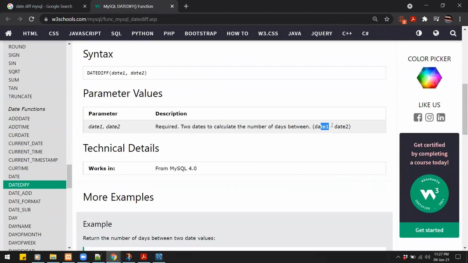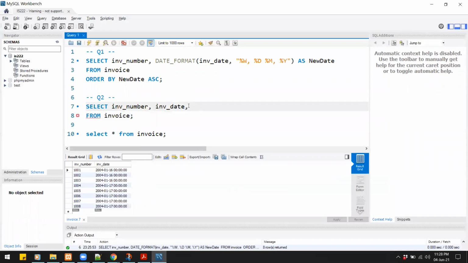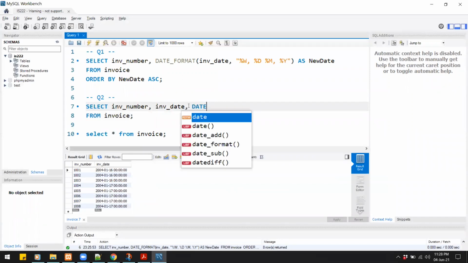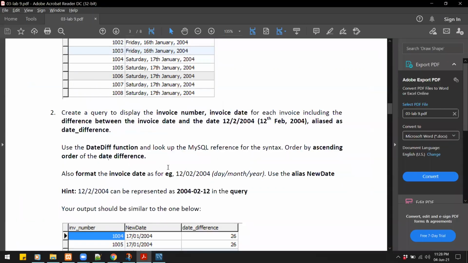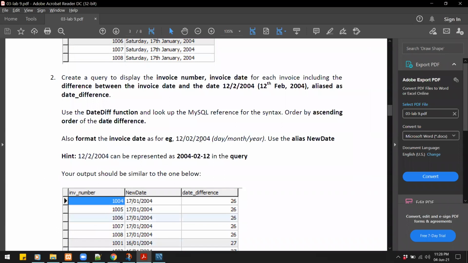And this is how the date diff function works. It is going to do date 1 minus date 2. So if this is date 1 and this is date 2, then our result will be date 1 minus date 2. So along with all of this, we will use the date diff function, and we will pass in 2 dates. One date would be the date from the table, that is invoice date, and the other date is the date given over here, that is 12/2/2004.